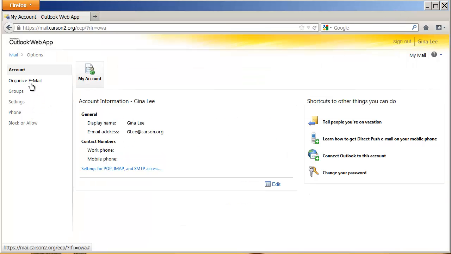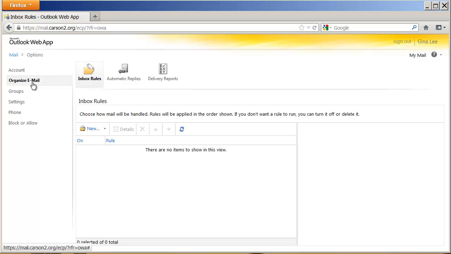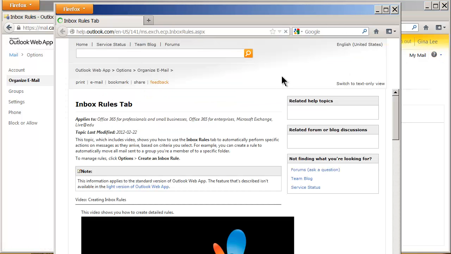The Organize Email section allows users to configure specific actions to be triggered upon certain events, such as arrival of a new message. The Inbox Rules tab allows users to create rules and filters for incoming messages. These rules will be automatically run when a new message has been received. For more information, select the Help icon. Notice that the Help is specific to what screen you are on.